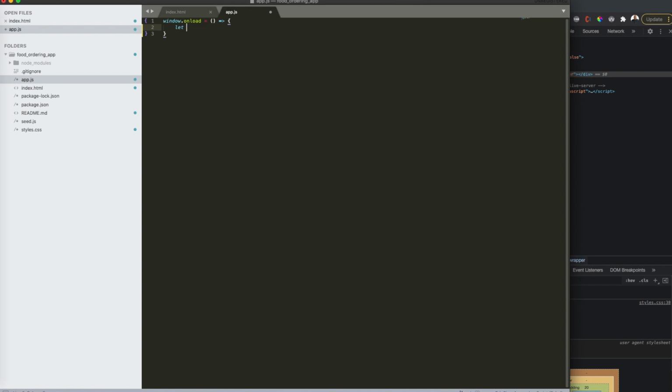Now what we need is two data structures that will store information for our search results and our filtered results. So let's initialize those here. let searchResults equals an empty array. I'm going to do let filteredResults equals an empty array. The reason we need these is that when we search for our results, we want to create a new array.